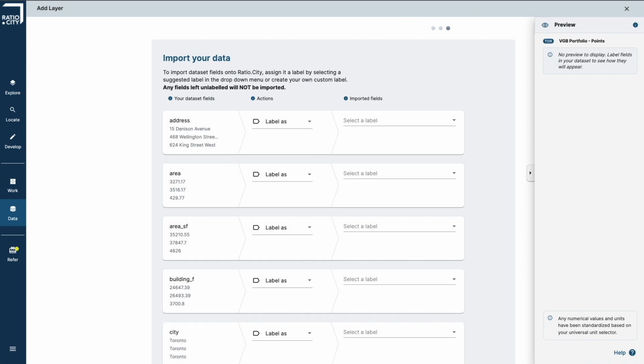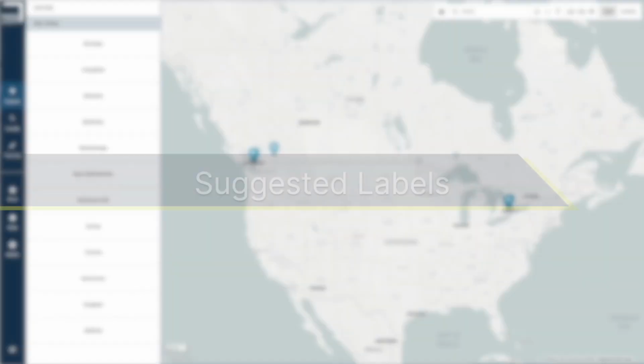Let's get started. In the left column, you'll find all your dataset fields and their first few records for reference. To import them, you'll need to give them a label. You can either select from our suggested labels or create a custom label if nothing from the suggested list matches.